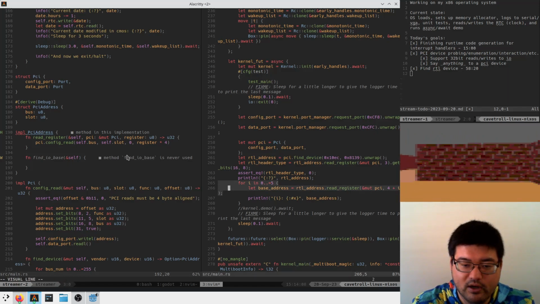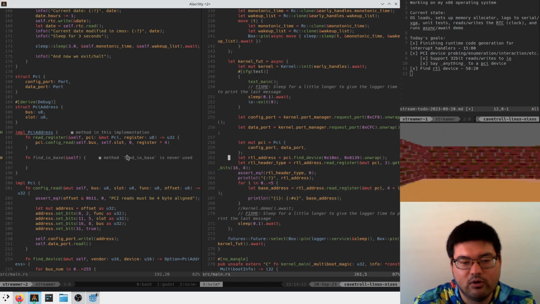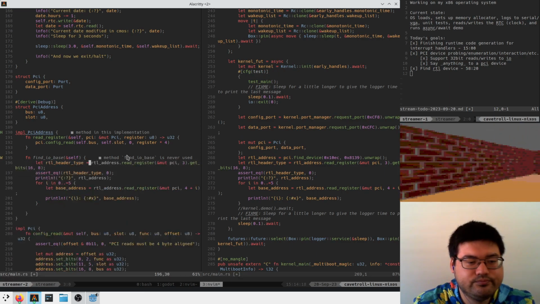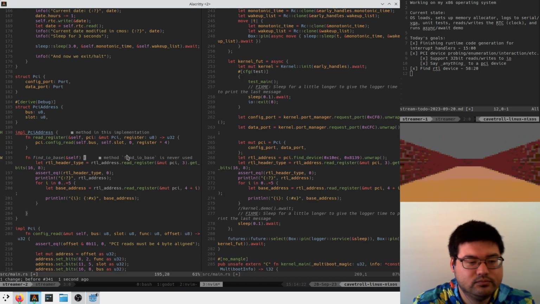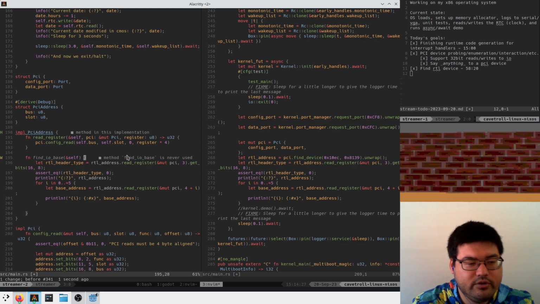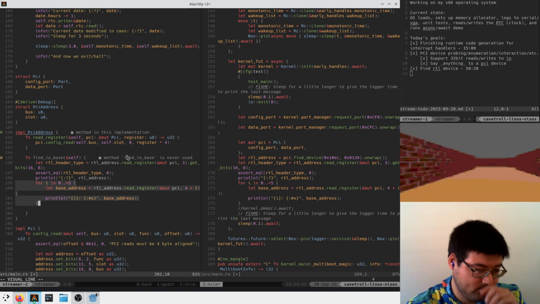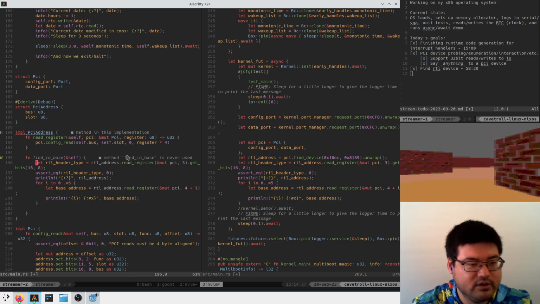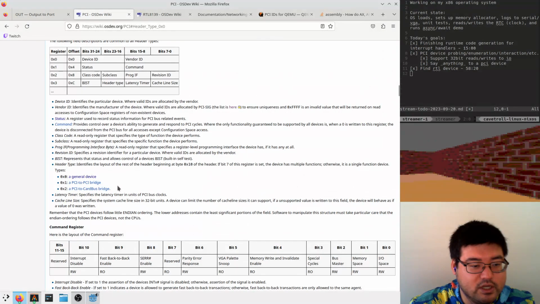So here we said for i in 0 to 5, we read this, but first we need to read the header type, so we'll just kind of take all of this in. So how do we want to do this? So you could argue that this should be a function that's available for only generic PCI devices. Sorry, what was it called? With header type general device.